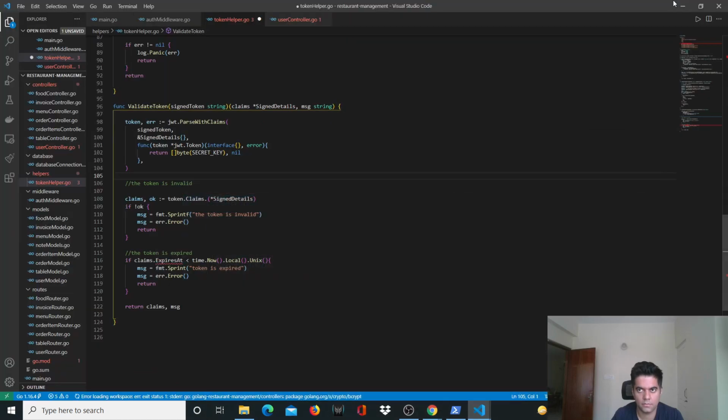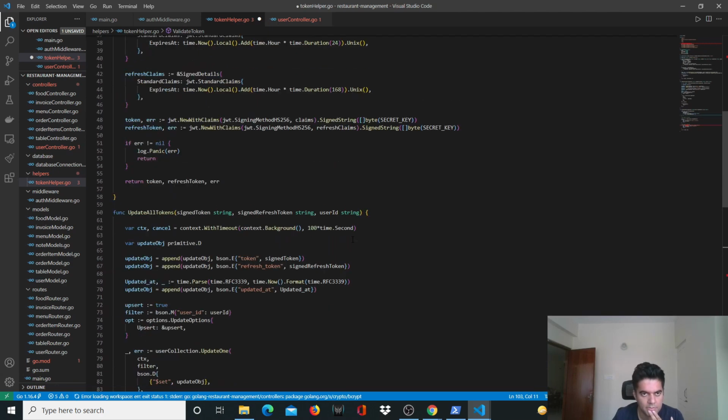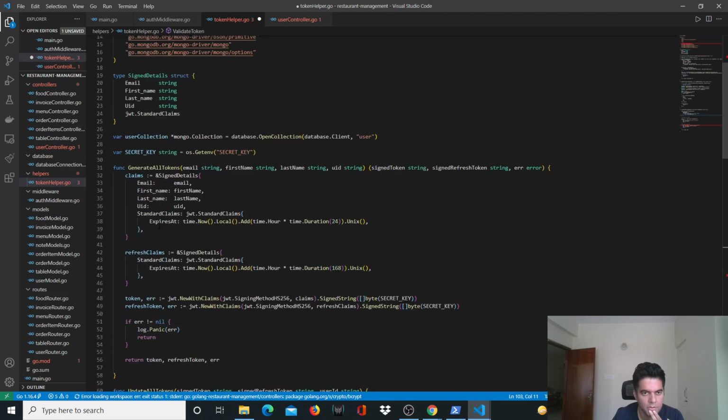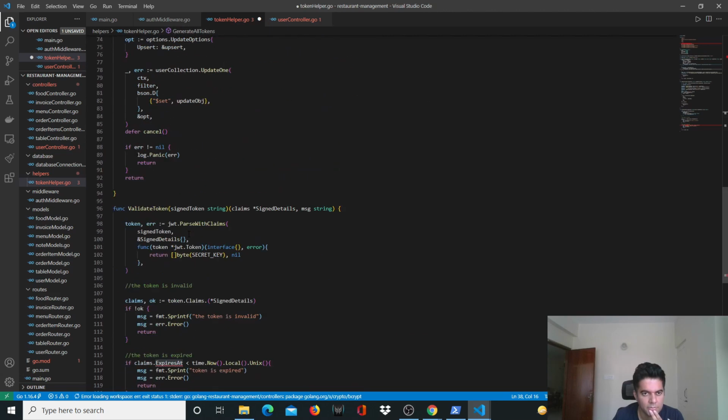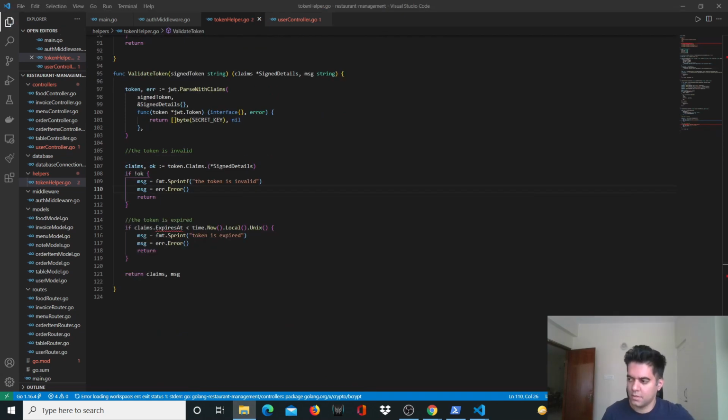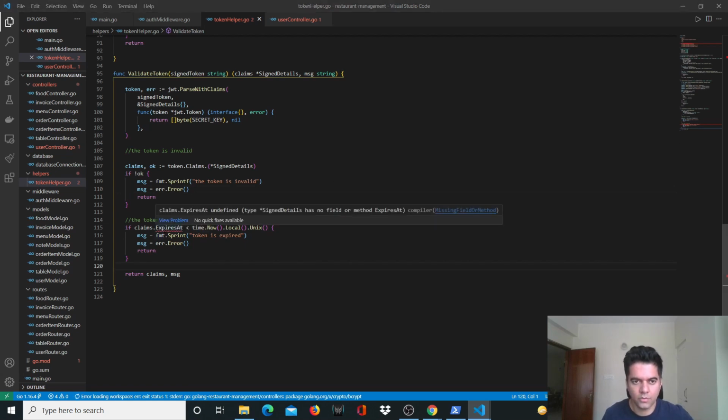Sorry. Now the only issue is with the expires at, and I don't know why it's giving me a squiggly line like this, but everything else seems to be okay. Everything else seems to be all right, because I've already used expires at everywhere, so I'm not getting why it's giving me a squiggly line out here. Okay, so in case you're getting an error like me out here at expires at, don't worry, we'll handle it in the next video.